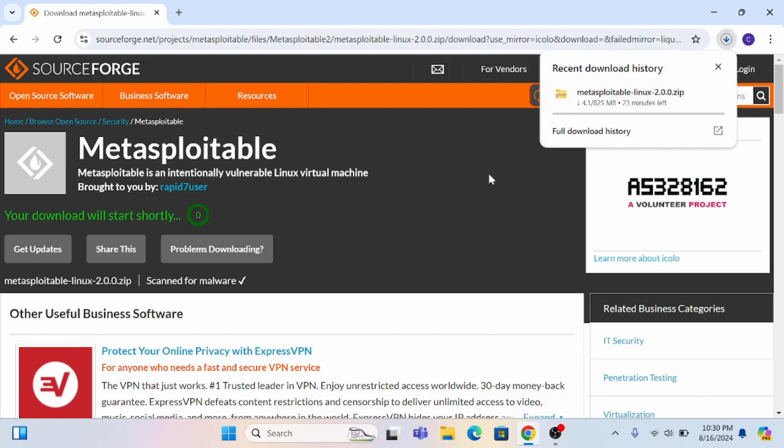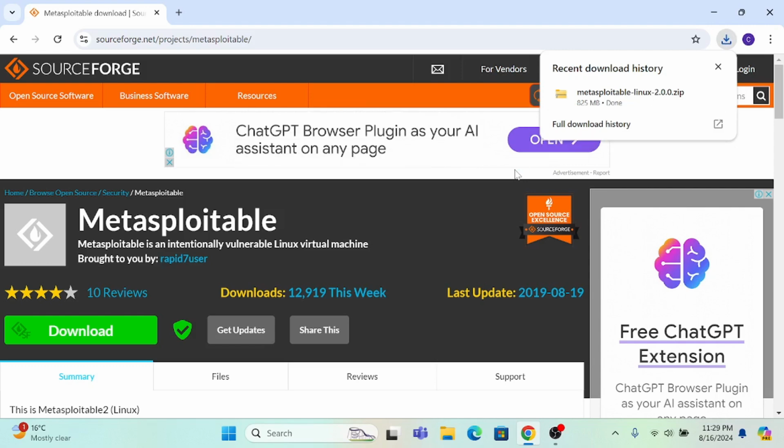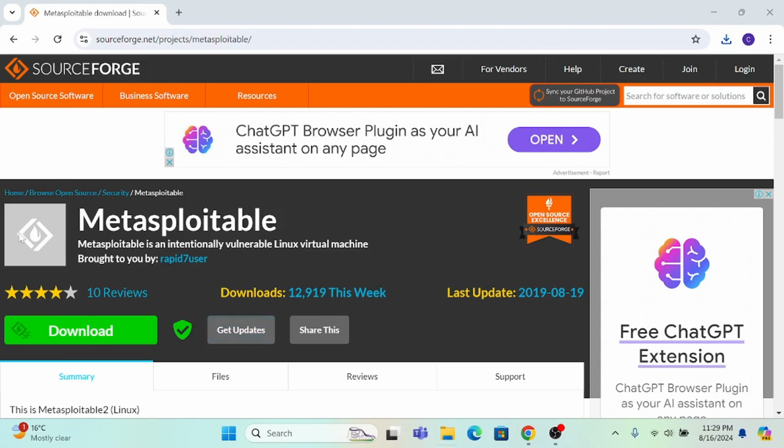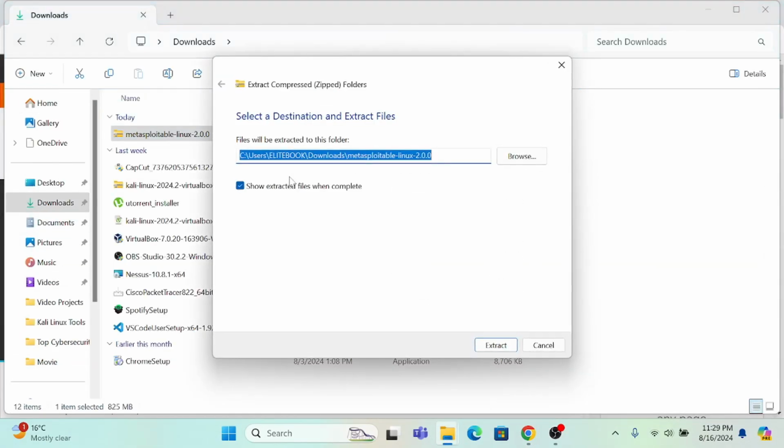We can see that the Metasploitable file that is downloading is 825 megabytes. This download process would take a while, but I'm going to skip it till the download is done. There we go. We should now head to the Downloads folder where the Metasploitable zip file has downloaded. Extract the file as you can see, then wait for the process to finish.